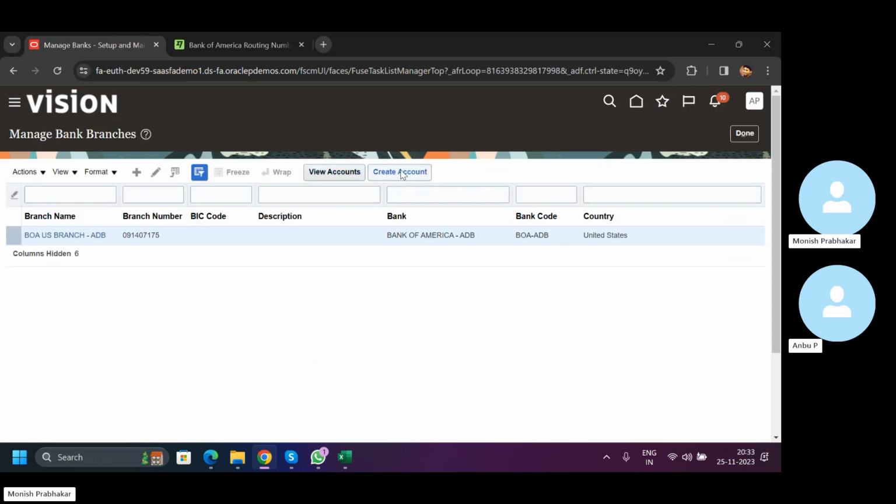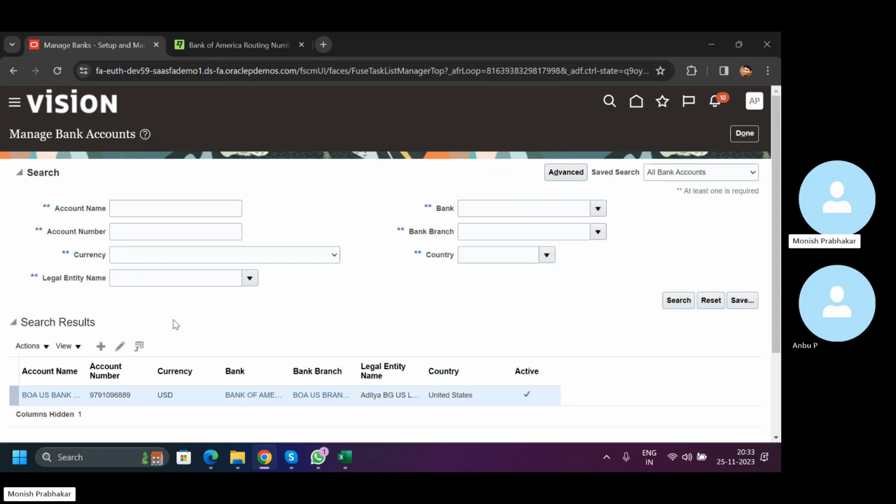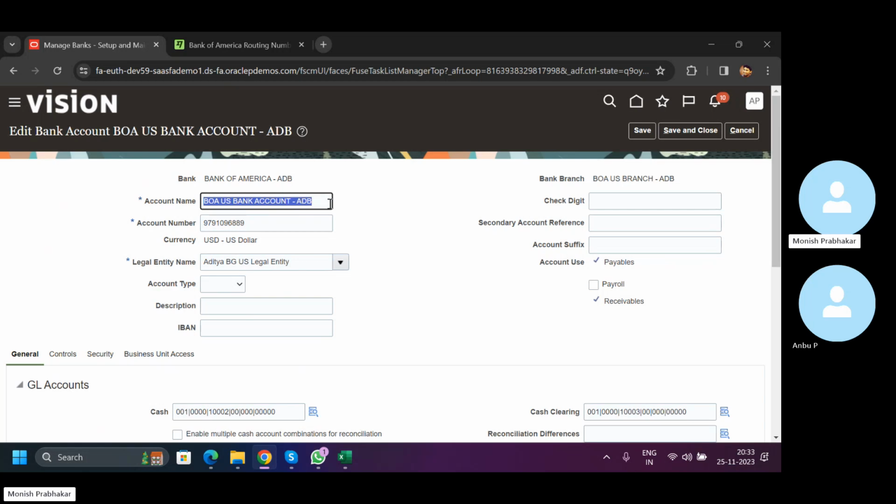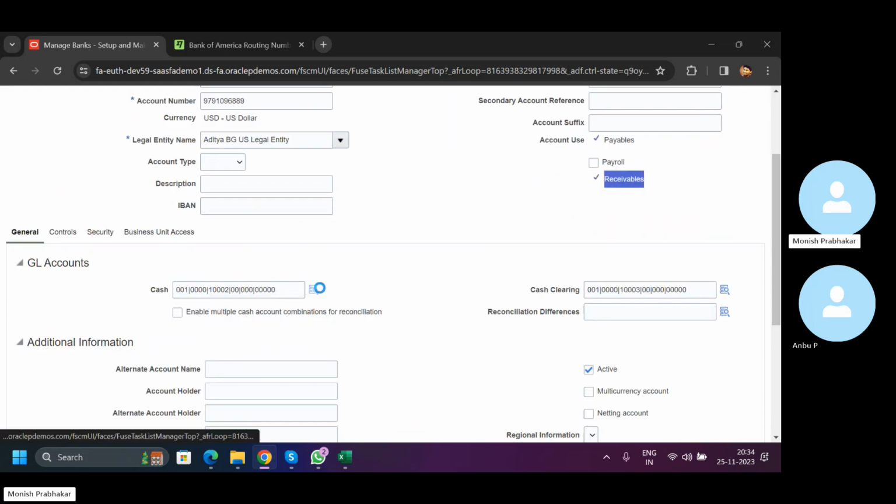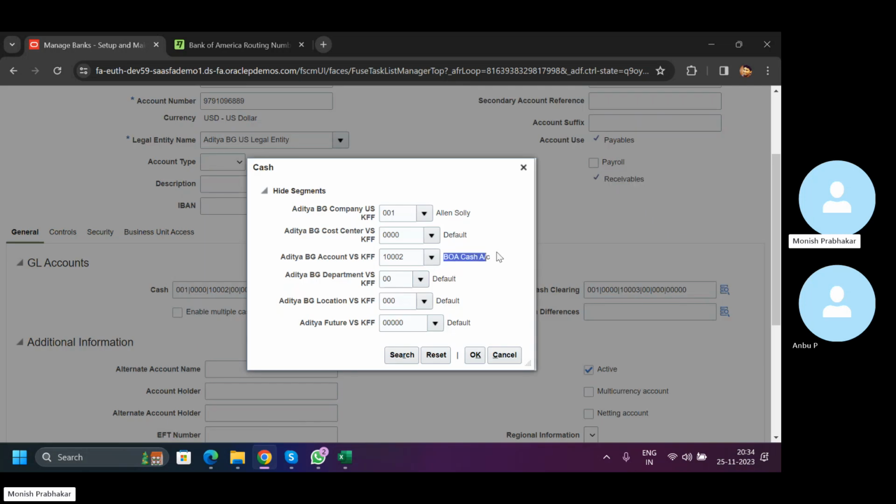Now if I go to view accounts, I can see the account which we created. The account is BOA US Bank account ADB, and I have enabled this for payables and receivables. If we don't enable this checkbox for payables or receivables, we will not be able to use this bank account for any payments and for any receipts which we receive from the customer. And then here cash account, I have added the BOA cash account in our chart of account values, and I have used this for the cash account, and the same thing for cash clearing account.